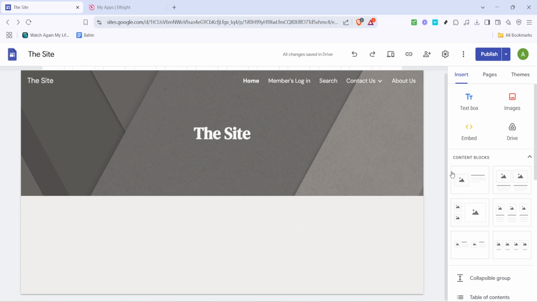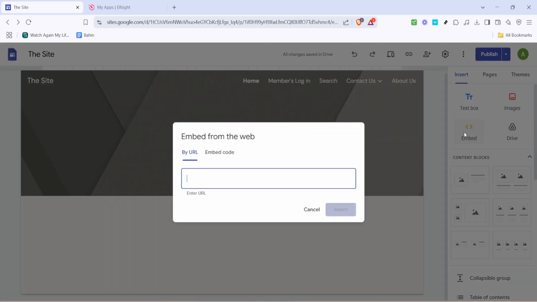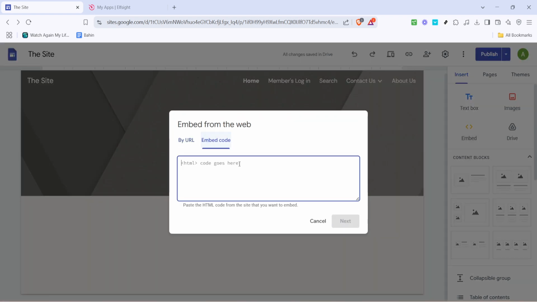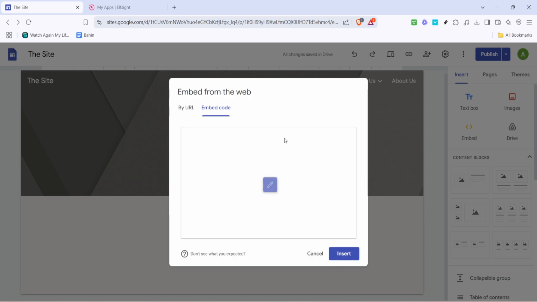Navigate to where you want to embed this feature and click on Embed. Following that, select Embed Code to provide you a box where you can paste the copied code. Once pasted, click on Next to proceed to the final steps.